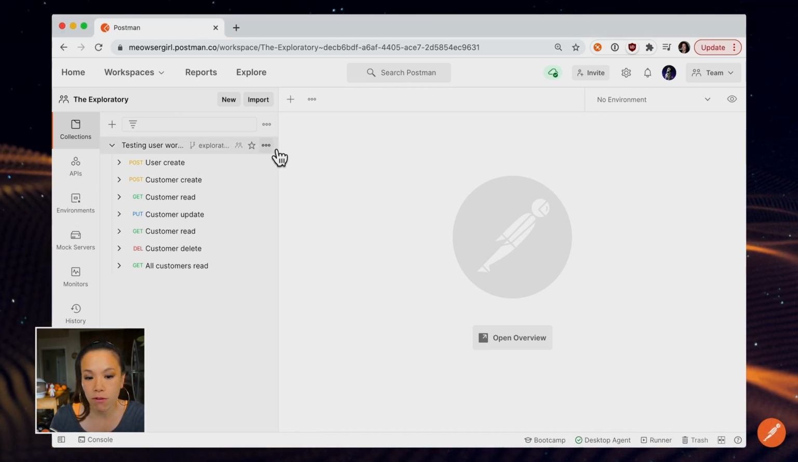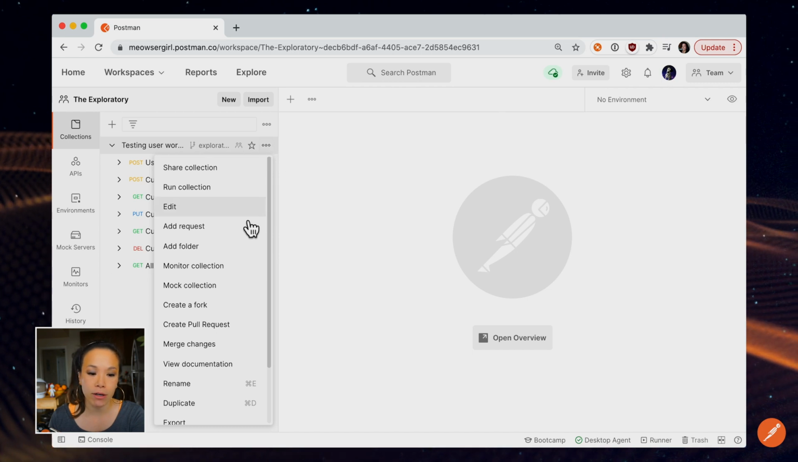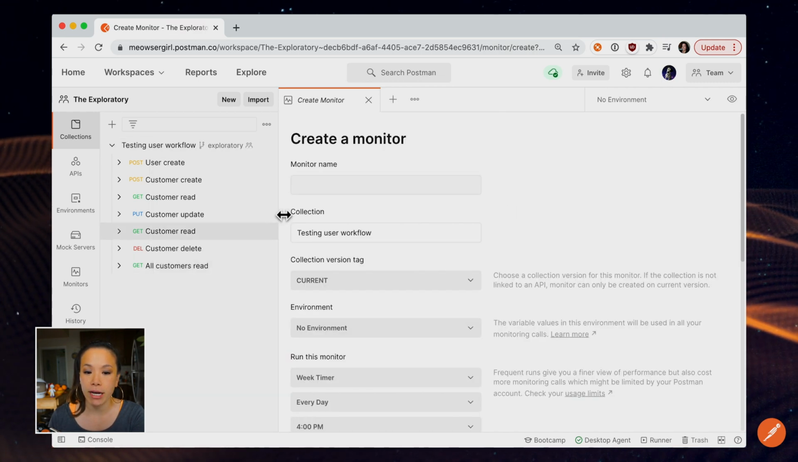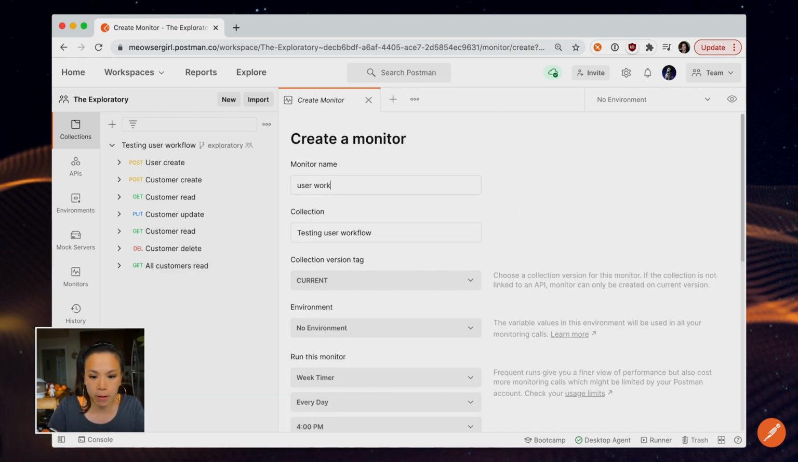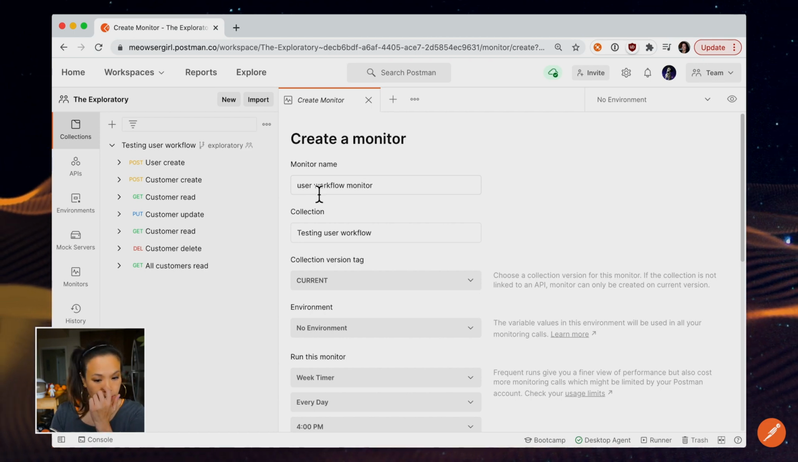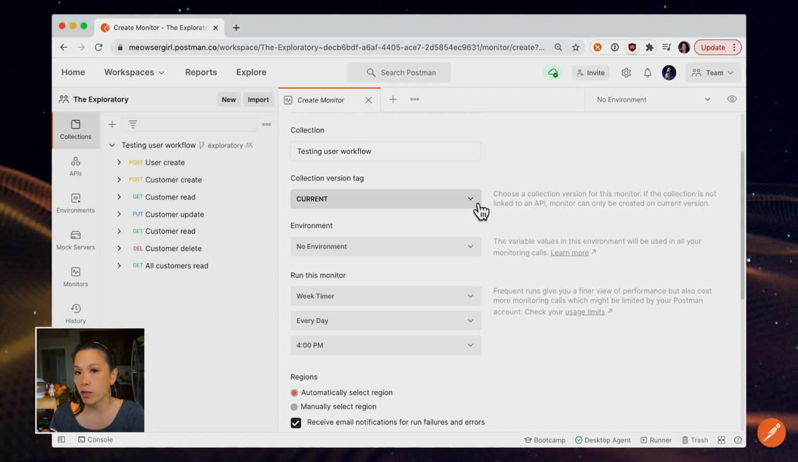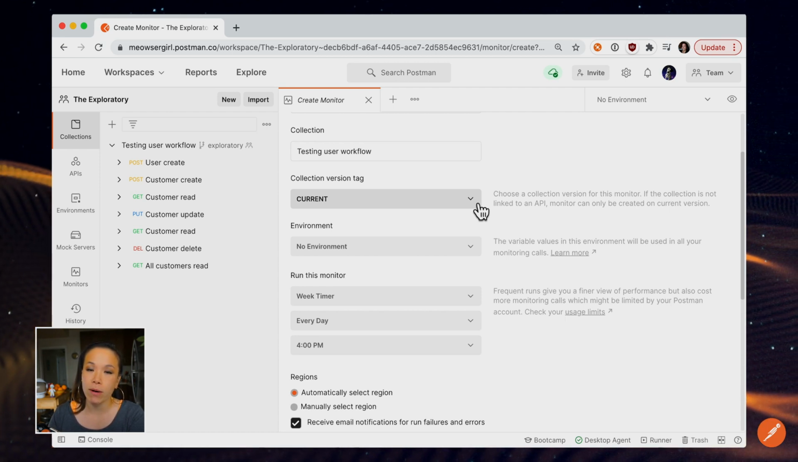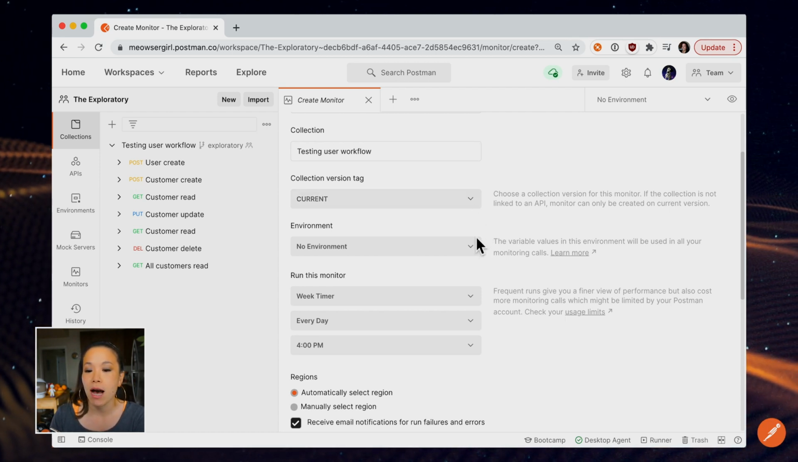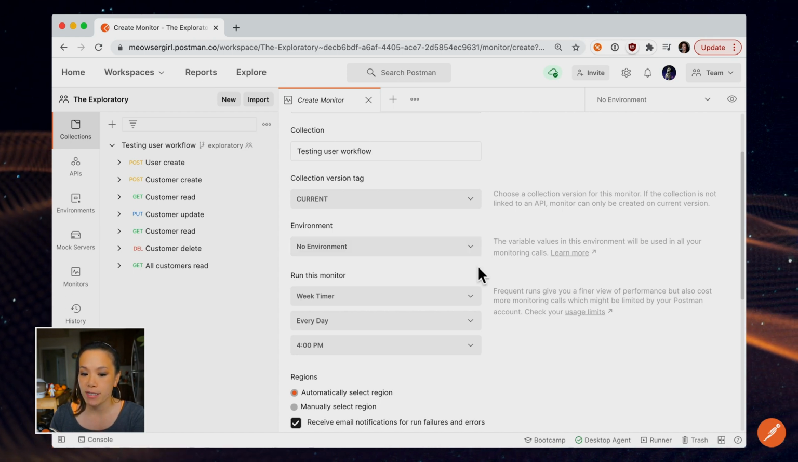If you go to the overflow menu of the collection that you want to monitor, select Monitor Collection. Let's give it a name. And I'll run the monitor for this current version, but if I have multiple versions of my collection, I can go ahead and schedule multiple monitors. I'm not using an environment in this case.